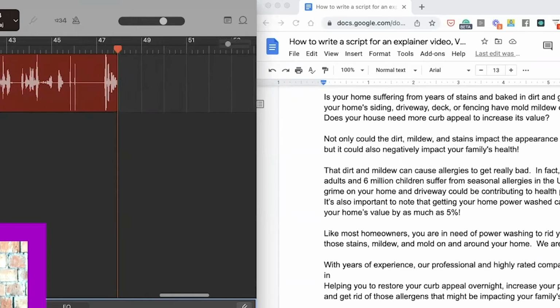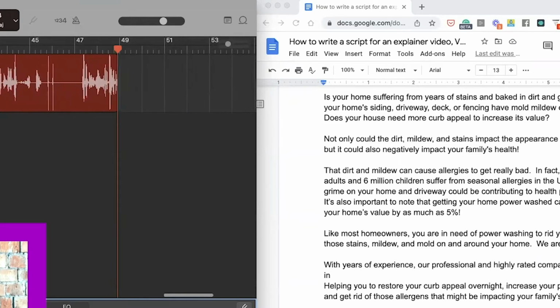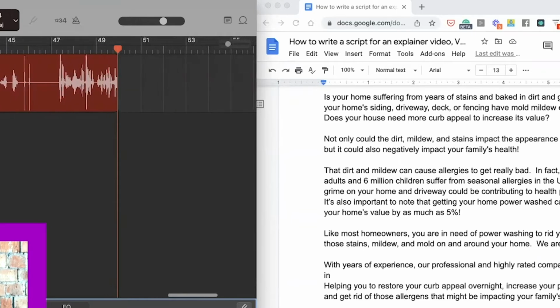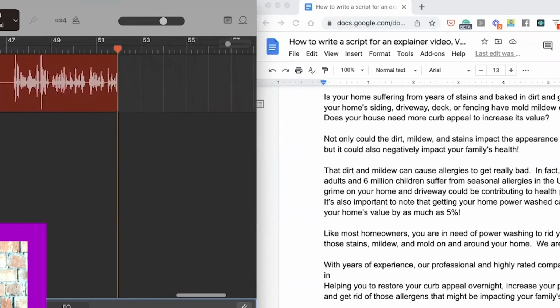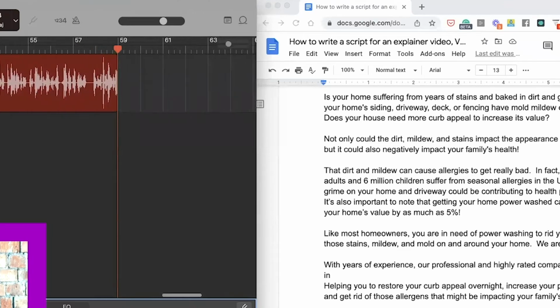Like most homeowners, you are in need of a power washing to rid your home of those stains, mildew, and mold on or around your home, and we are here to help. With years of experience, our professional and highly rated company takes pride in helping you to restore your curb appeal overnight. Increase your property values and get rid of those allergens that might be impacting your family's health.